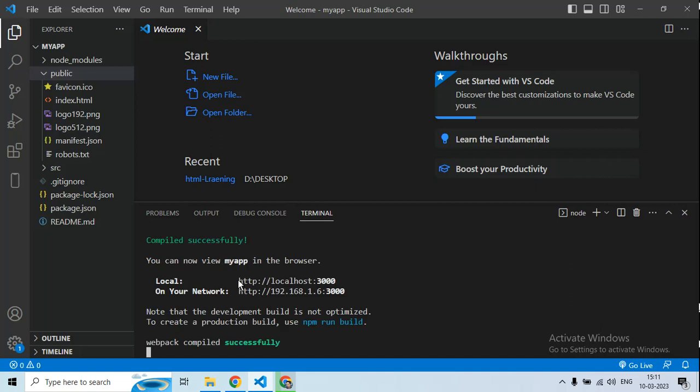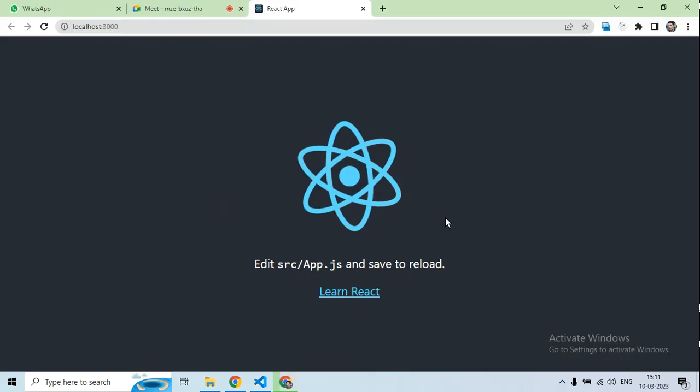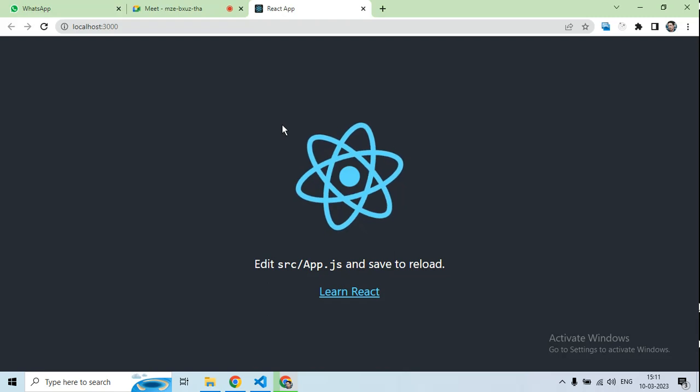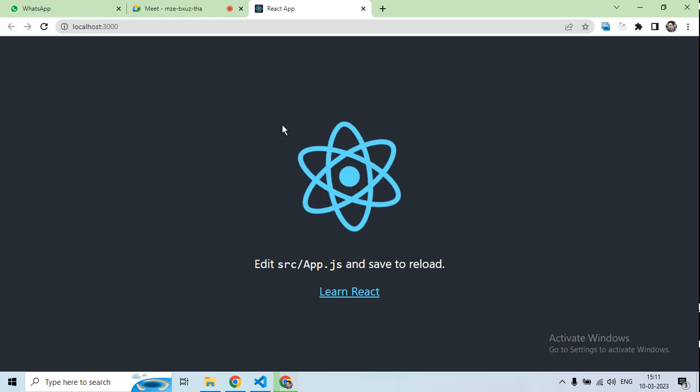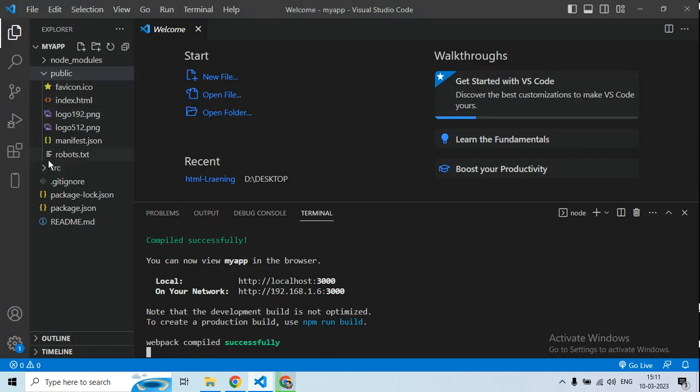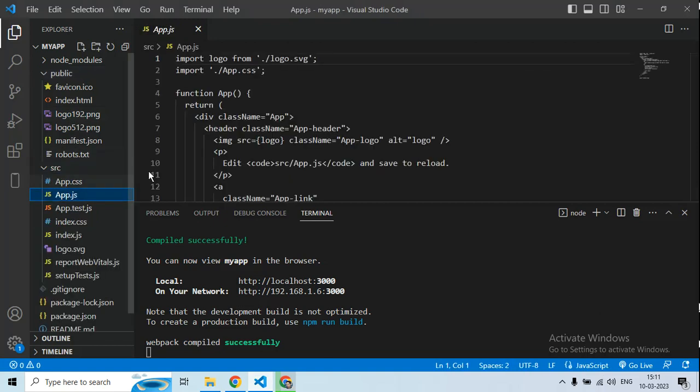I'll show a small change. It is coming from app.js. I will explain app.js and all these things. For now, I'll just remove it and write welcome to my app. Look, inside the function, I'm writing HTML code, which I call JSX. I'll simply write H2, welcome to my React app. Look, now it will change. Welcome to my React app.